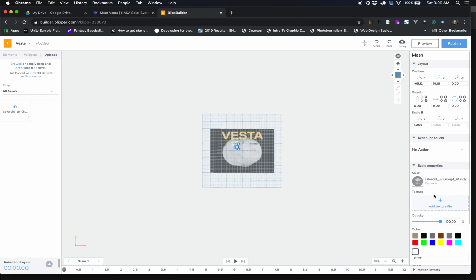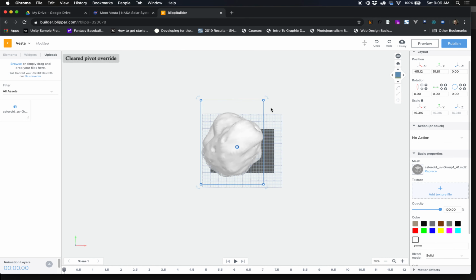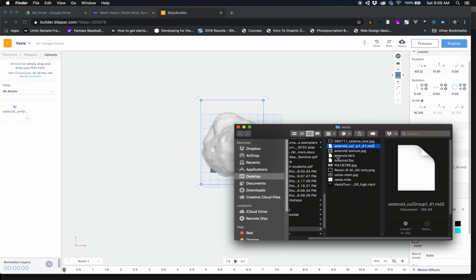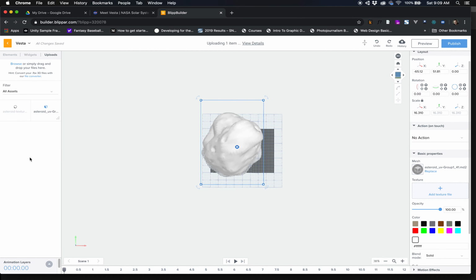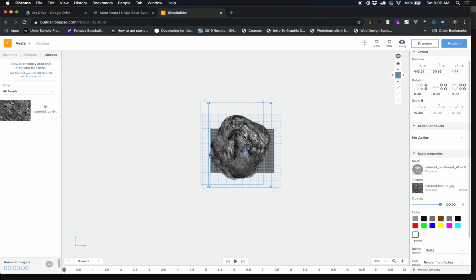And now we'll see what we need. I don't know why it's not working with the other ones, but it's got this add texture file, and that's what we're going to need. So I'm going to make this bigger. And the last thing I'm going to do is add the texture to it, and then place it better in the scene. So in our folder, I have this thing called asteroid texture. So I'm going to upload it to here. Once it's uploaded, I will say add texture file, select my texture file, and there we go. We have a wonderful textured Vesta.